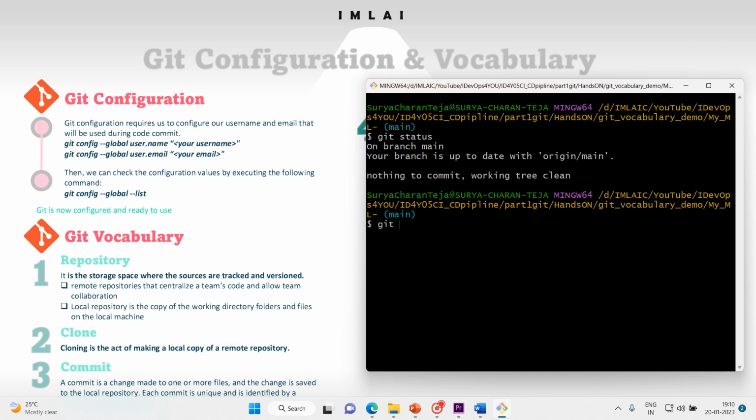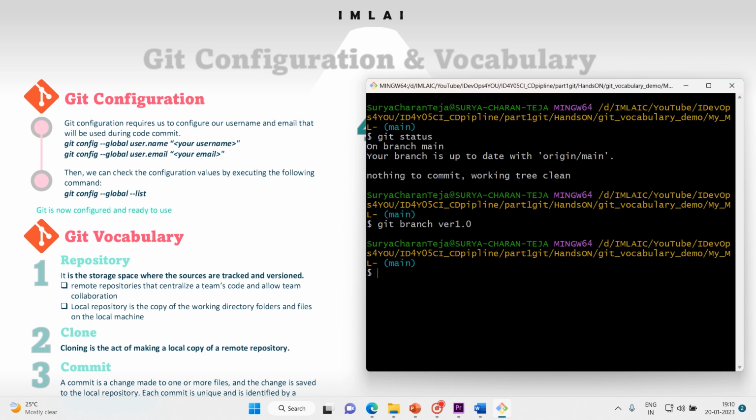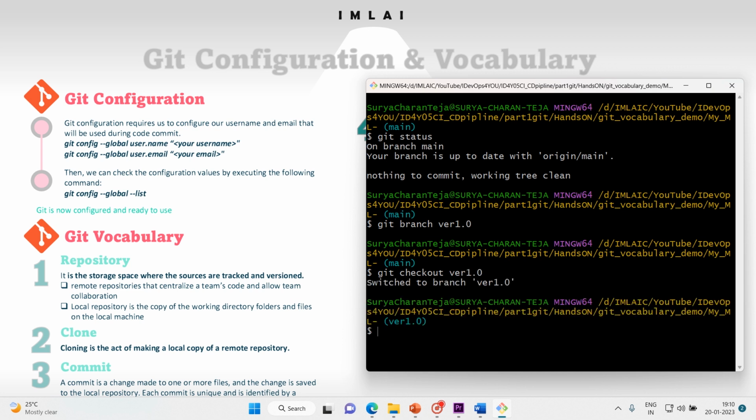So now let's create one branch. Now we are in main. Let's create a branch with git branch, and the branch name is version 1.0, because normally we create branches for versioning. Then enter. The branch has been created. Just to cross-check it, let us check out to the branch version 1.0. That's it. Now we are in version 1.0.